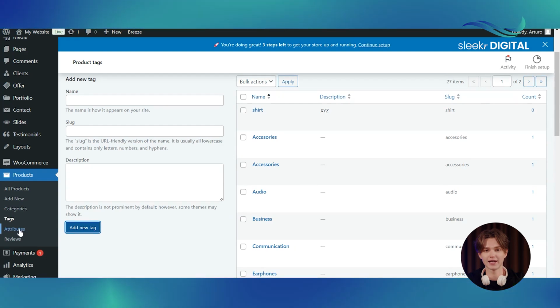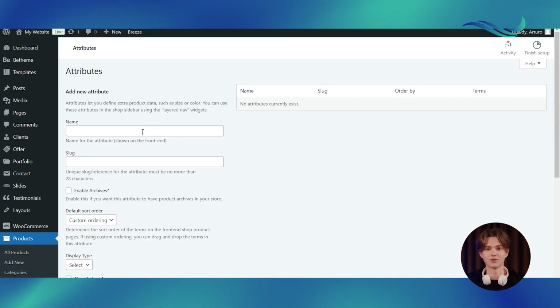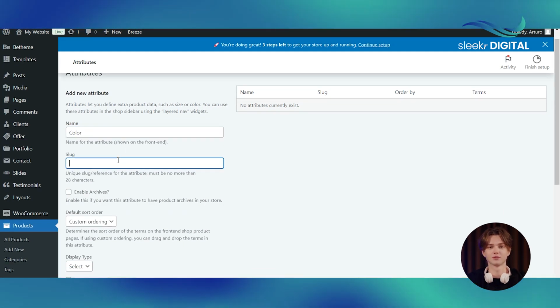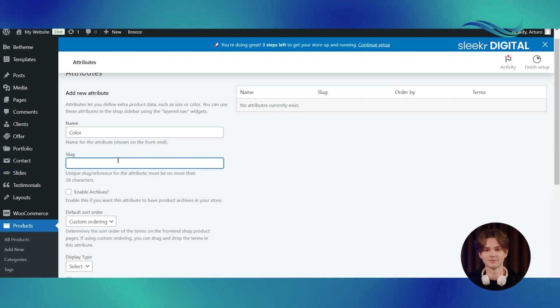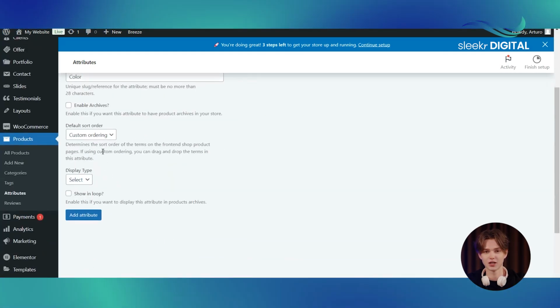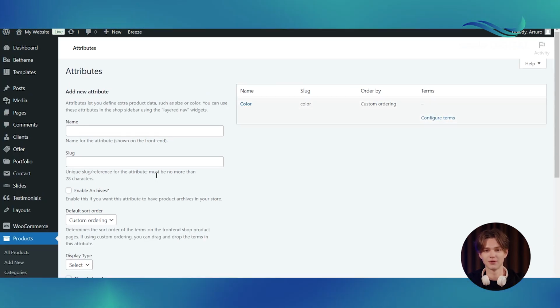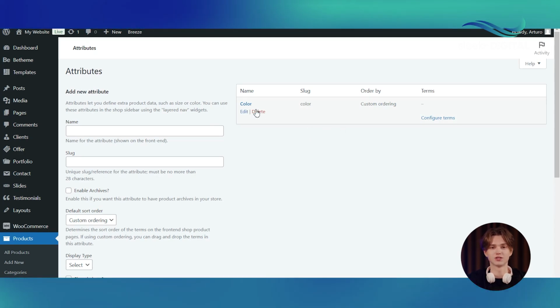Now, we have to add the attribute for the product. The setting of the attribute will open like this. Write the name for the attribute. For example, we have to add the attribute color. Write the slug for the attribute. You can also do the sorting of your attribute. Click on Add Attribute. By doing this, you can add the attribute successfully.